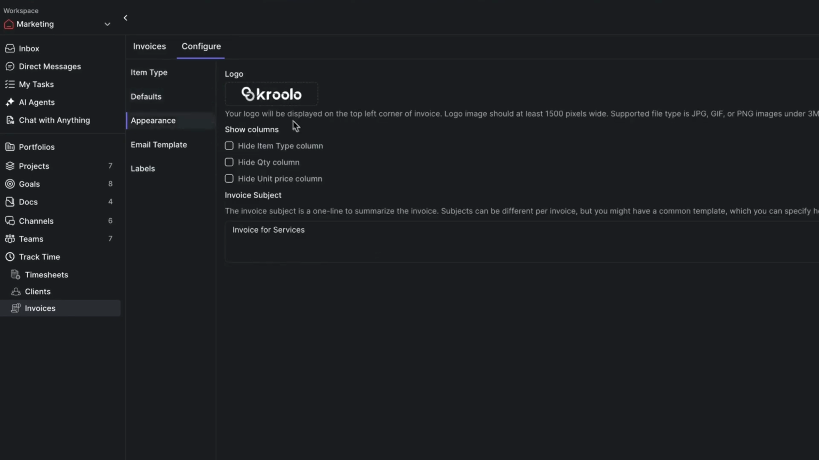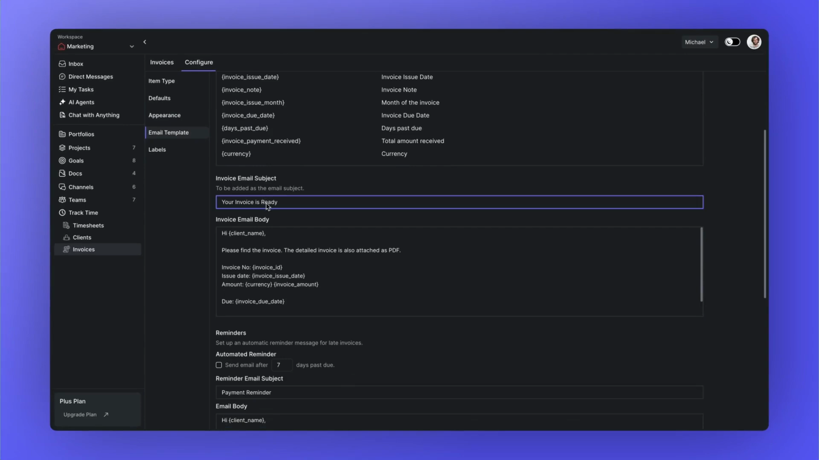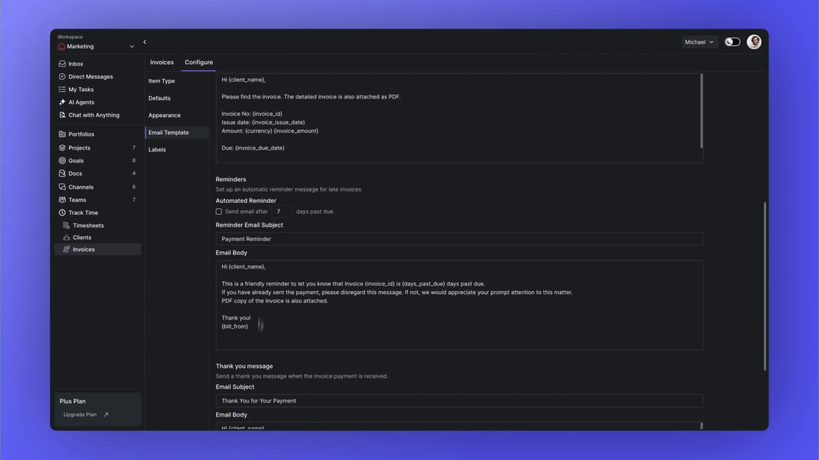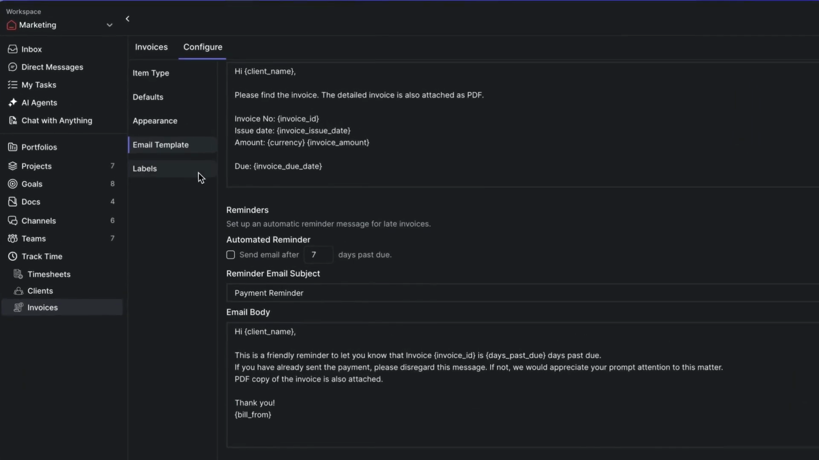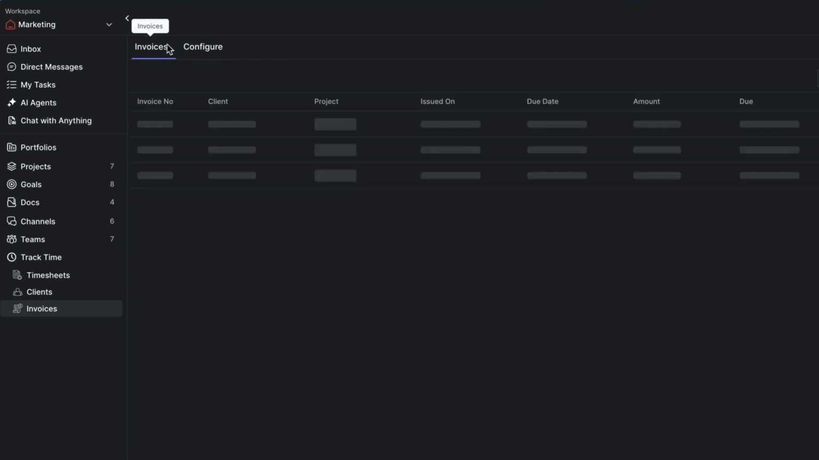In the Appearance section, you can add your logo and show or hide specific columns. In Email Templates, you can set default templates for invoices, reminders, and thank you messages. In the Labels section, you can change labels. Once everything is configured, click on Invoices.